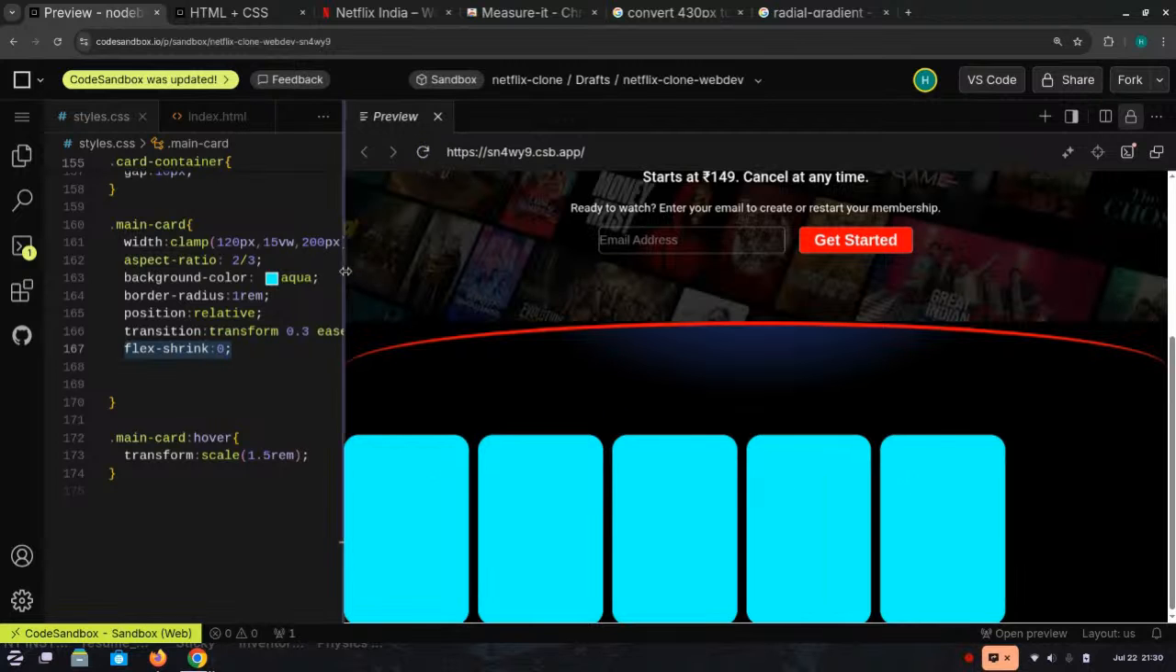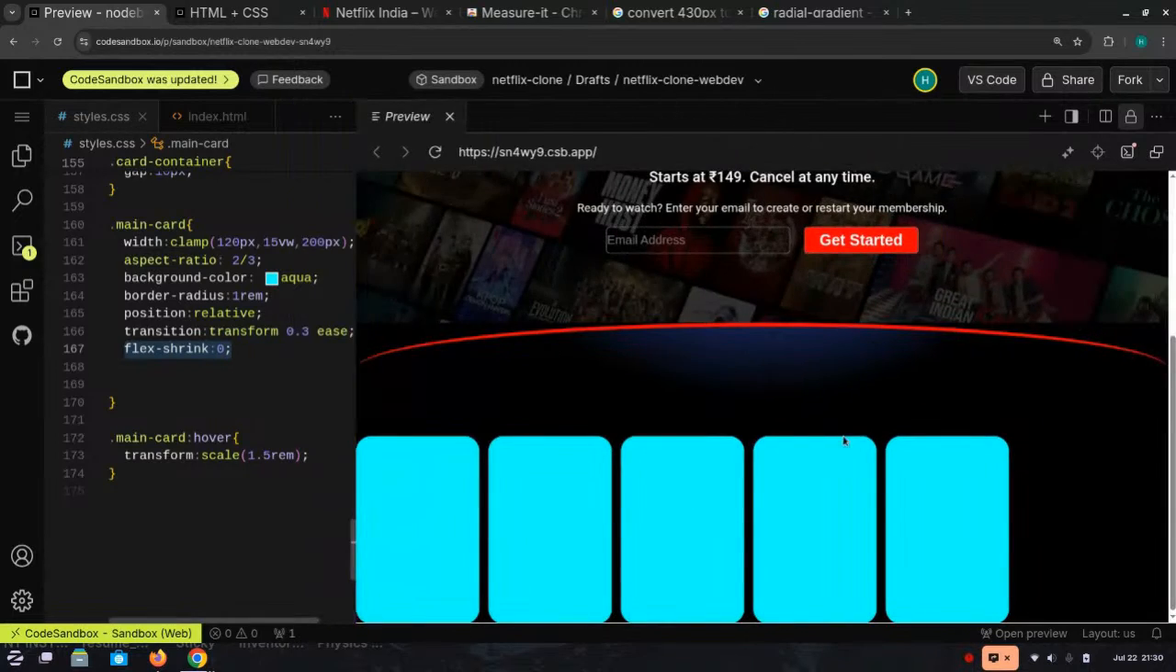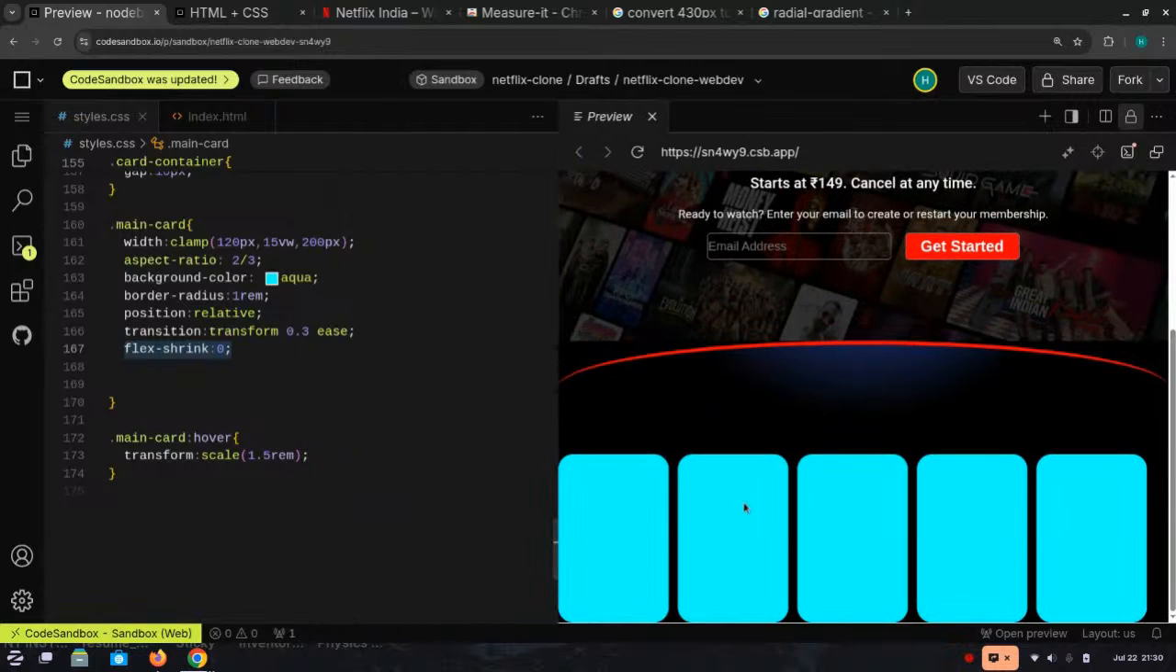Fine, guys. I think we have done enough for today. What we are going to do tomorrow is make the other elements of the page.